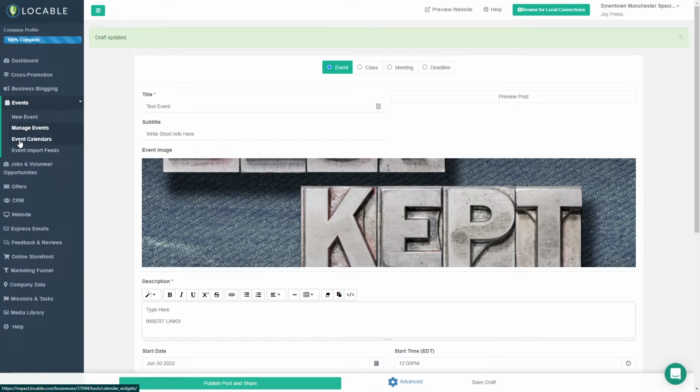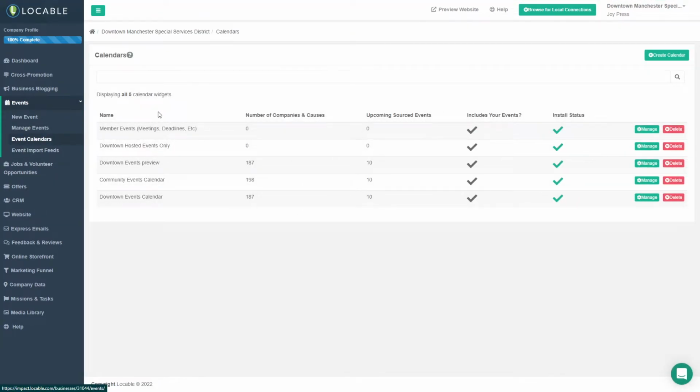All right, I'm going to come here to event calendars. And here under event calendars, these are the different kinds of calendars that I have. So I have like downtown hosted events only. Those are just going to be my events. Downtown events preview shows up on a preview page. Those 187 are mostly you guys. Community events, you notice, is higher because I'm including some of our neighboring friends and businesses. Downtown events calendar is the same as the preview.